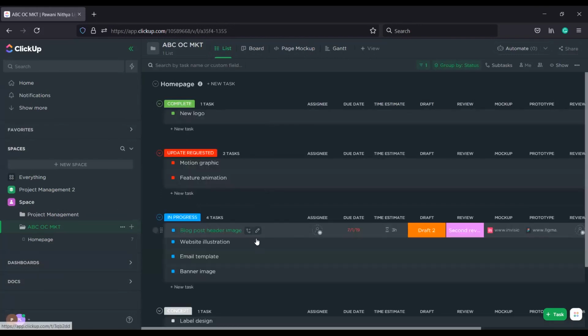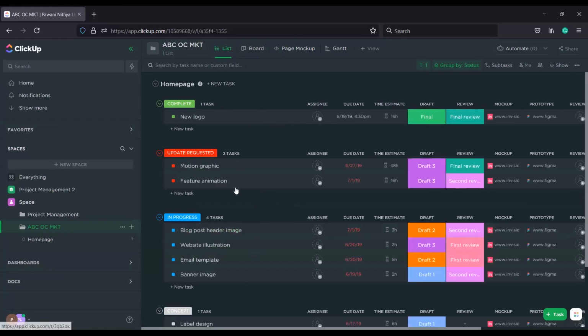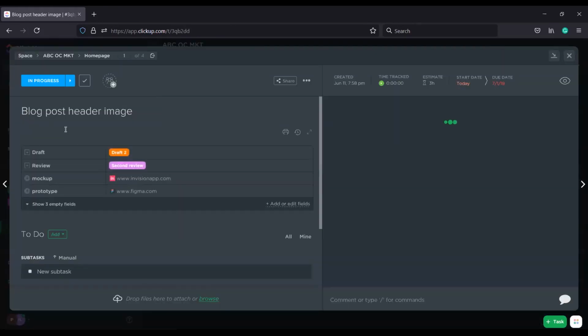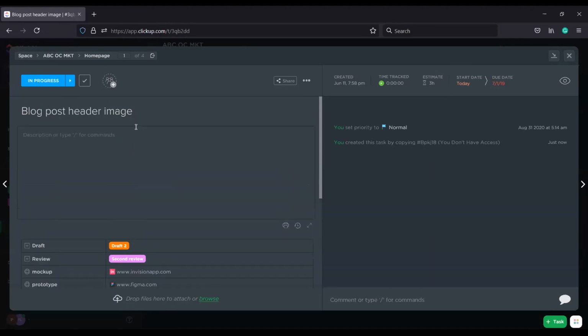Okay, you can see there are 4 categories here: completed task, update requested task, in progress, and concept. Okay, I'm going with this in progress task. Let's see what will happen. Okay, you can see this blog post header image. That's a default task. It means I have assigned a member or someone to create a blog post header.